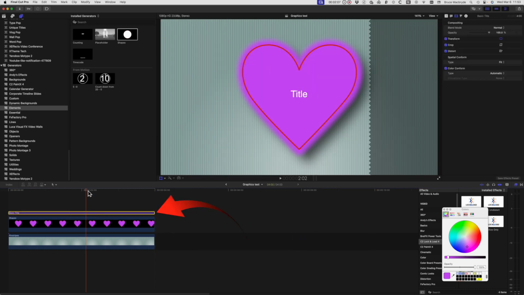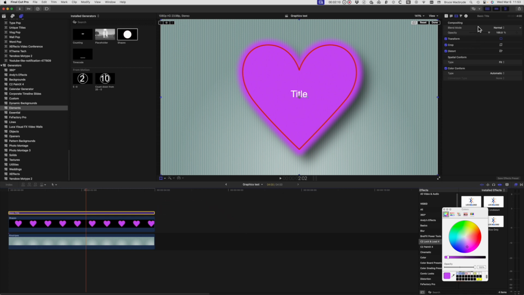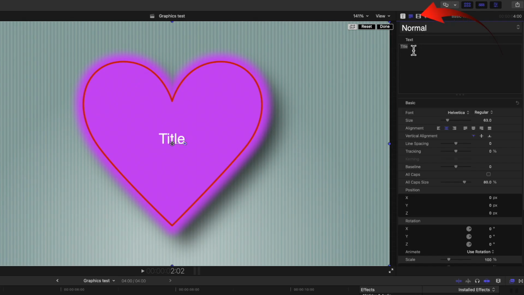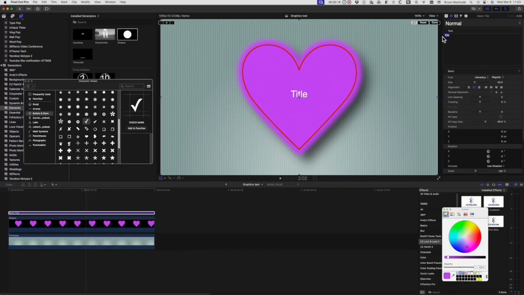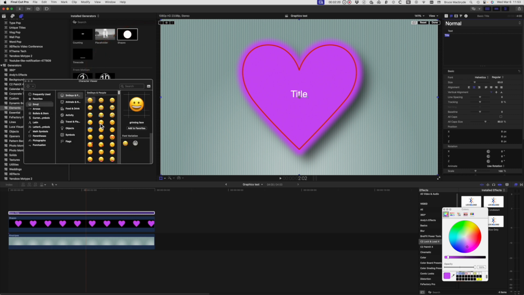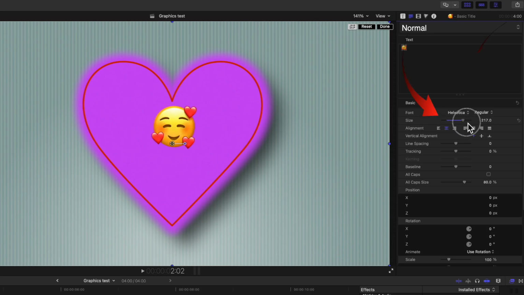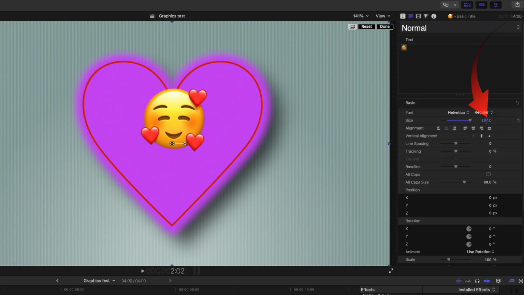Select the title track in the timeline and select the title tab in the inspector. Now with the shortcut keys, Ctrl plus Command plus Space, I'll call up the emojis and symbols from the macOS character viewer. I'll drag the smiley with hearts into the inspector and resize that and drag it into position.